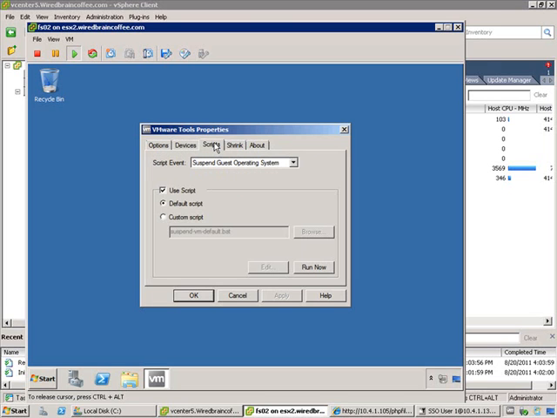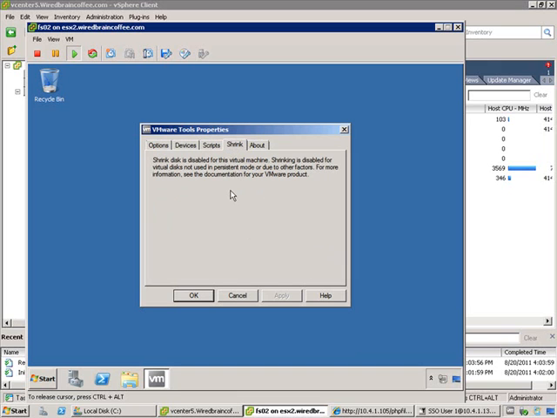From a scripts perspective, this is what I told you about. You're able to run a particular script based on an event, right? So if suspend guest operating system, then you can use script and you can determine what script to use. You can use the default or you can use a custom script, and you can, of course, select where it's located. You can run it now as well if you choose to do so. Shrink. So if the virtual disk isn't in persistent mode, it's disabled by default.